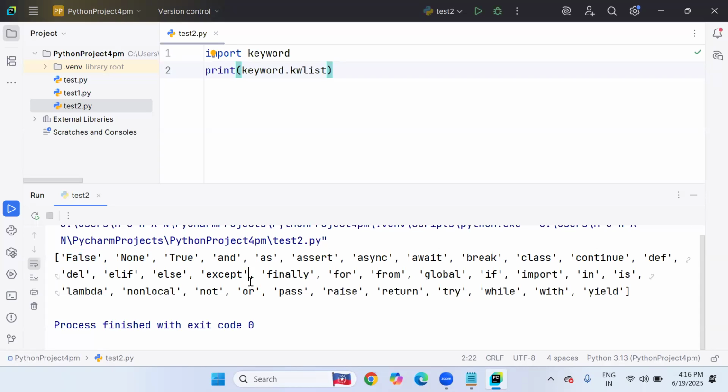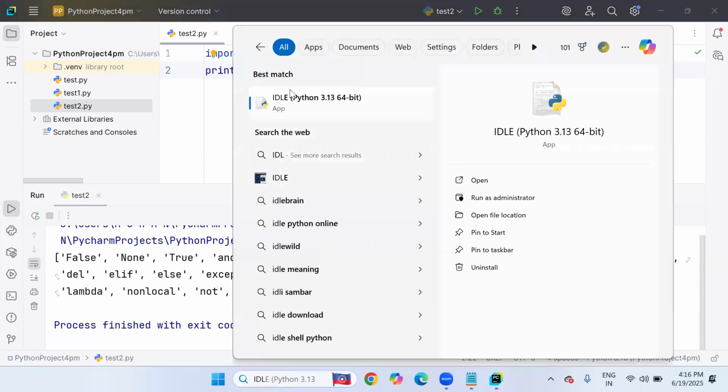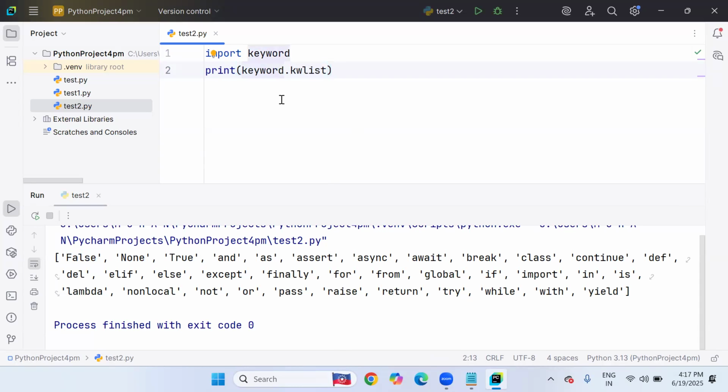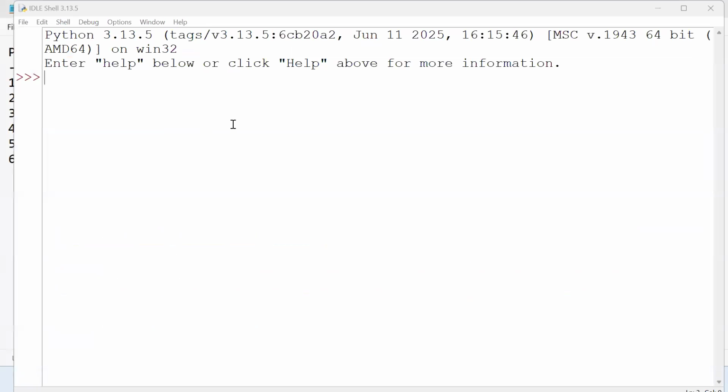So this is the way to get the keyword list by writing these two lines of code. These two lines of code work not only in the PyCharm editor, but even in the basic editor, IDLE, which we get automatically when we install Python. If you type the same two lines of code there, you will be able to get the keywords completely. So let me open the IDLE software.